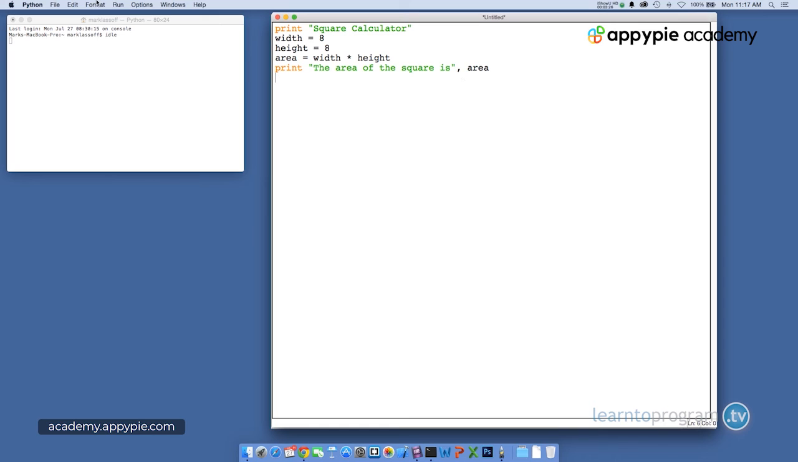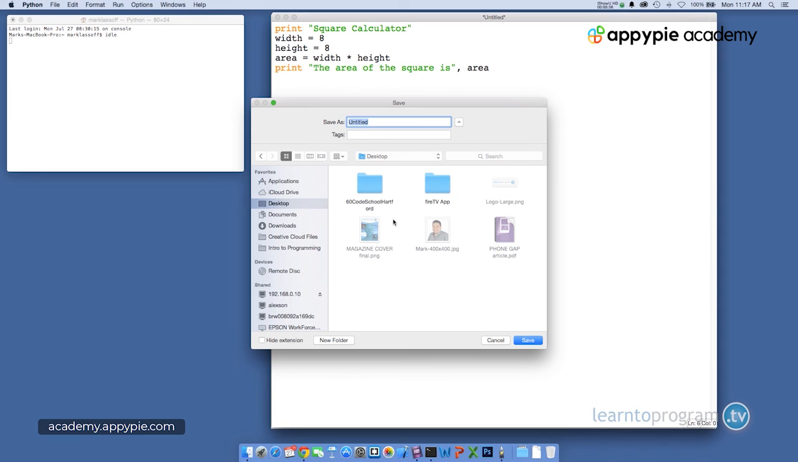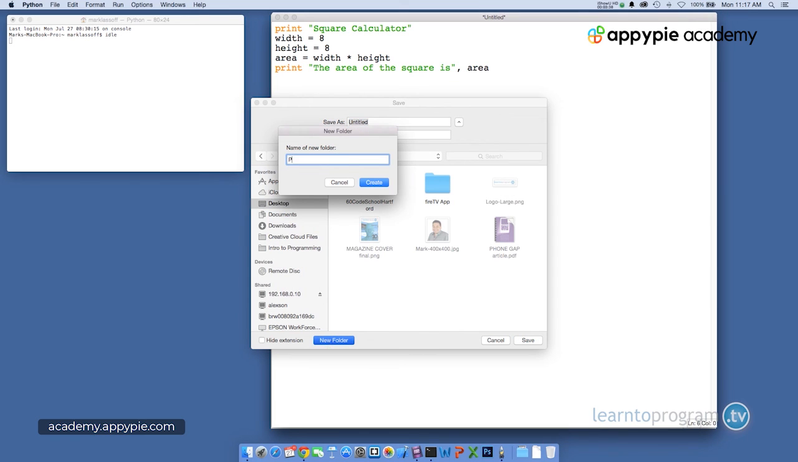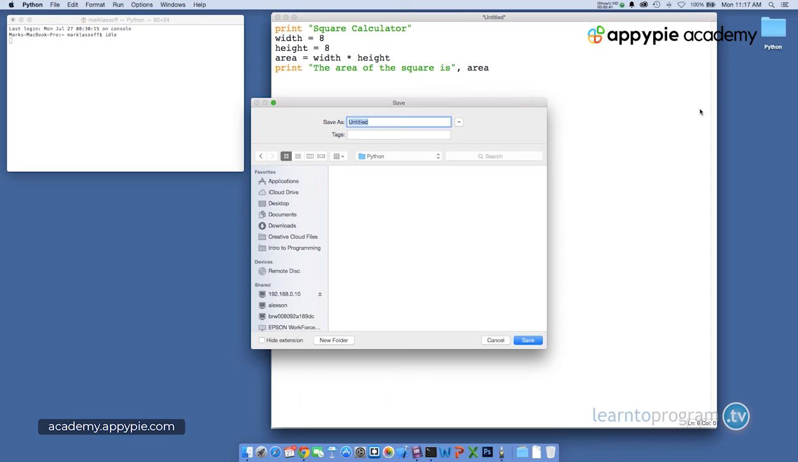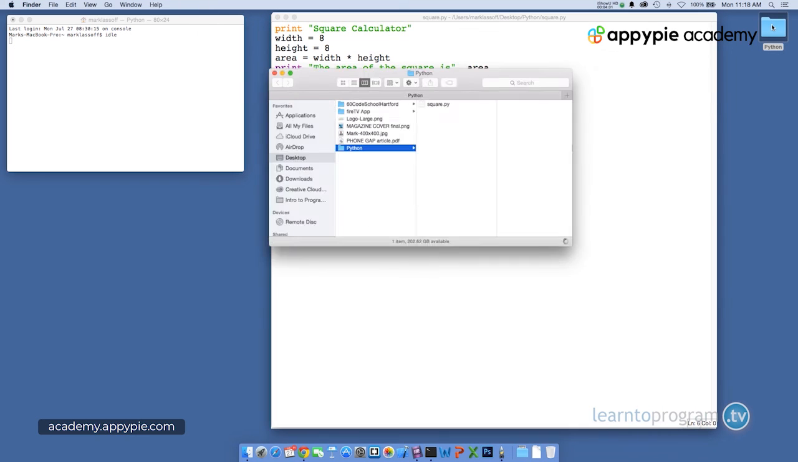So now that it's time to save this, let's go ahead and click File and Save As. I'm going to put this on my desktop in a folder that I'm going to call Python. So there's the Python folder. When you save a Python program, you save it with the extension .py. So we'll call this square.py. So we've now written our first program in Python. We haven't run it yet, we've just written it. And we can see it right here in the Python folder.